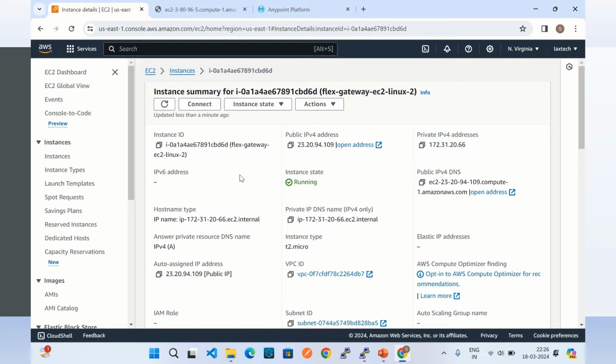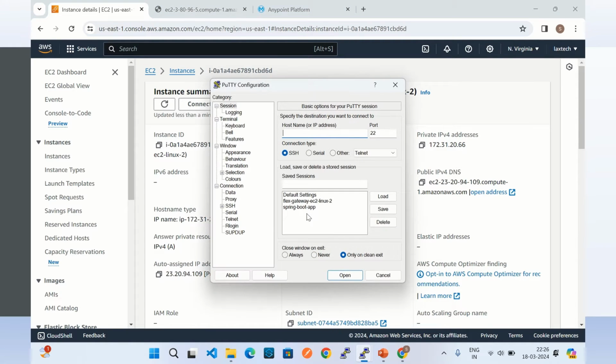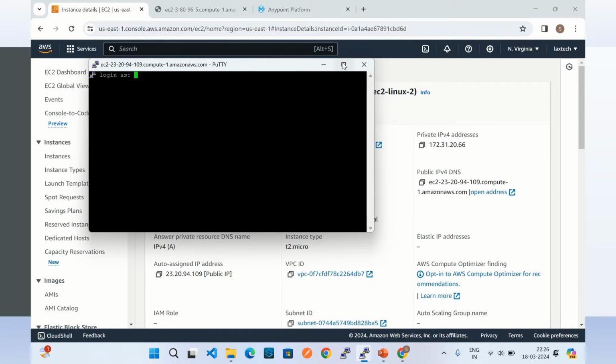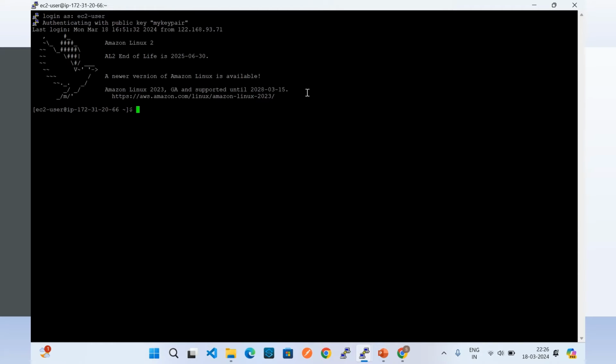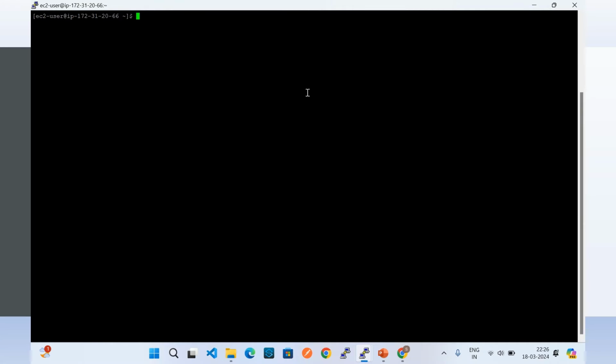I will log into the EC2 Linux 2 instance using PuTTY. So I will start the PuTTY session. I will load my EC2 instance detail. I will open it. I will log in as ec2-user. Clear.